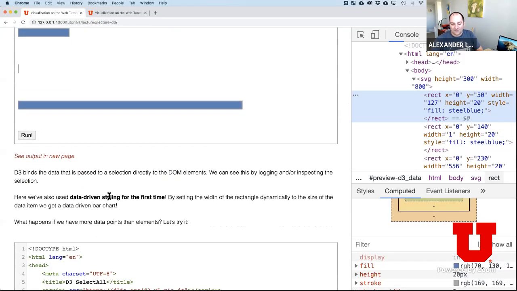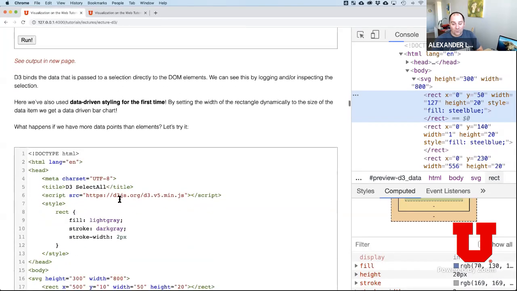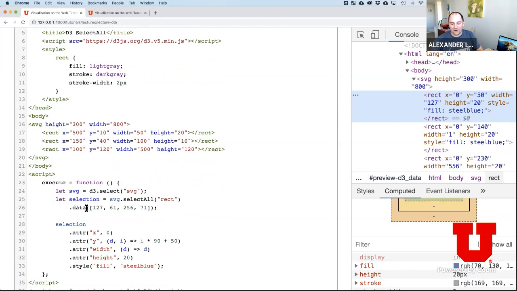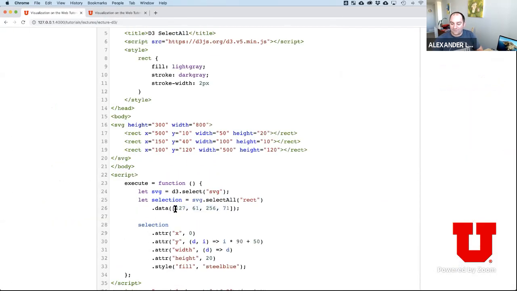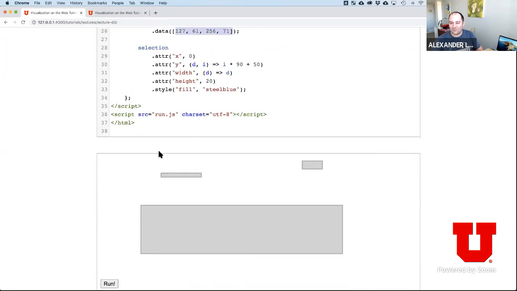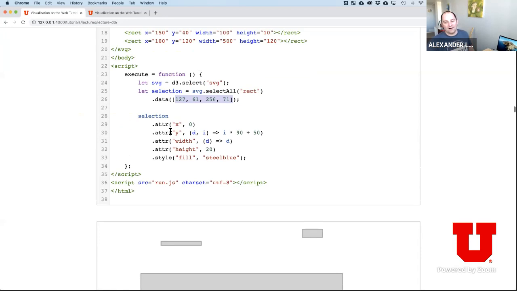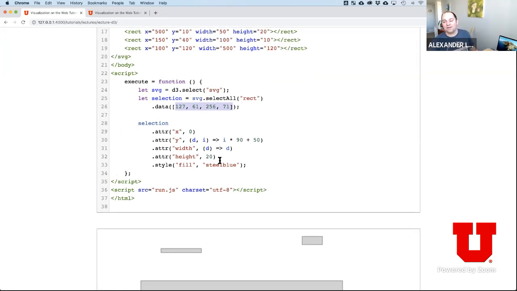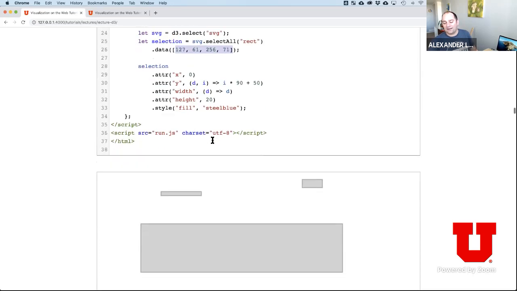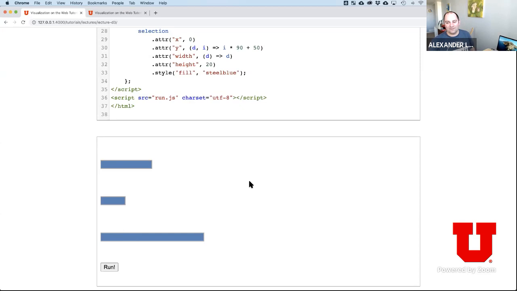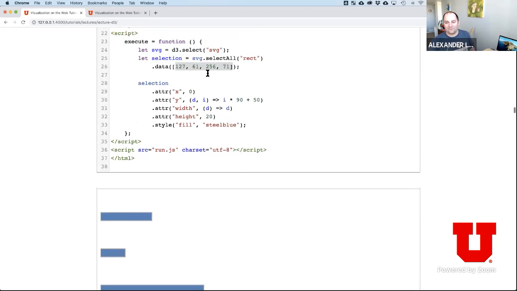OK, so what happens if we have more data points than we have elements? So here I now have, let's close this again. Here I have four data points, but I still have this SVG with only 3 elements. And so this is the same code as above, so I haven't changed anything other than added this one number, and this is just not gonna work. So if I run this, the 4th element isn't taken care of.